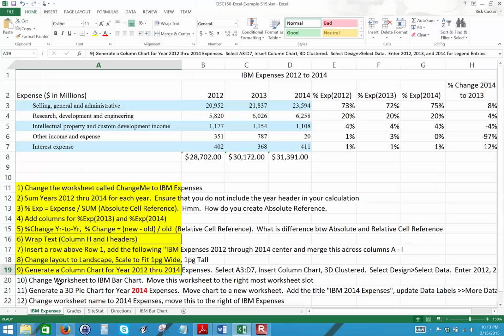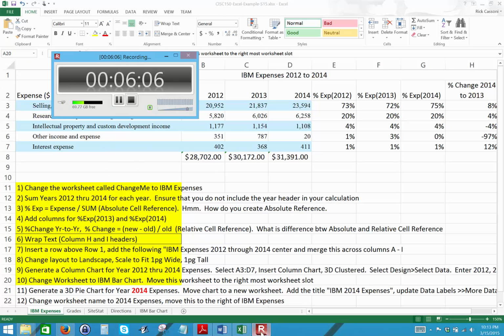Okay, so let's see how we're doing on time here. Okay, so we're at 6 minutes. All right, so we should have enough time to complete these next two charts.